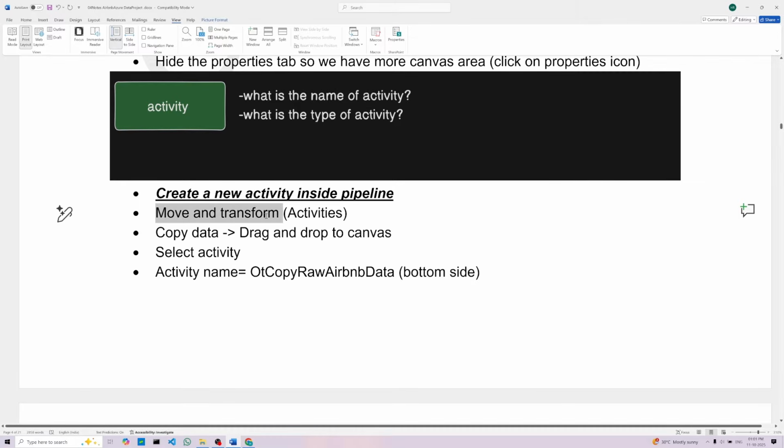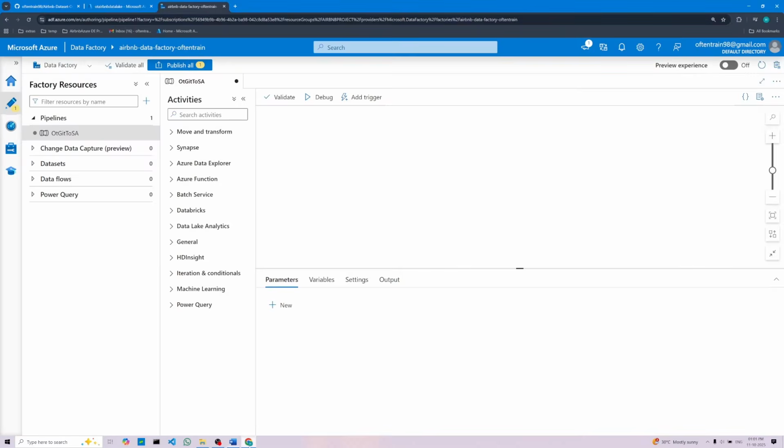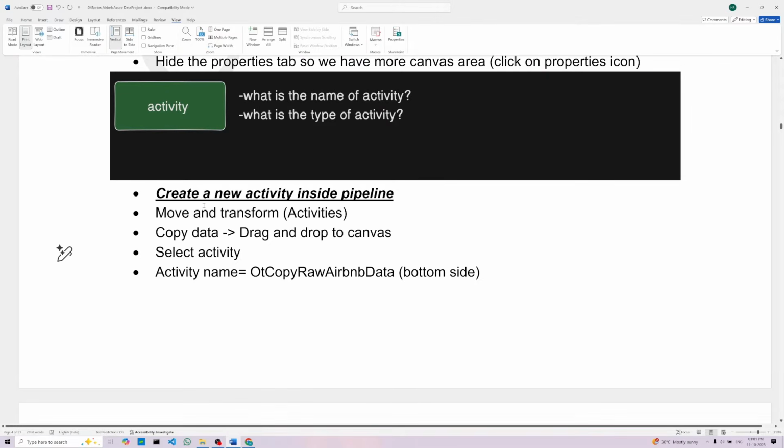In the activities tab, in the move and transform option, copy data, we just need to select this and drag and drop it to the canvas. Okay, this is from the activities list. This is the move and transform option, but this is a little bit confusing. I will improve the notes. Activities list, move and transform. Okay, this is fine.